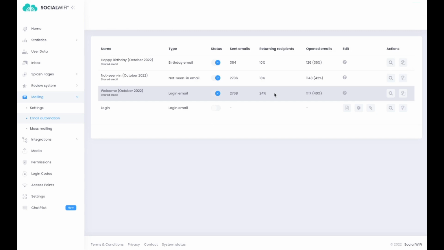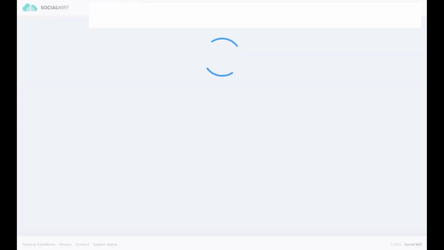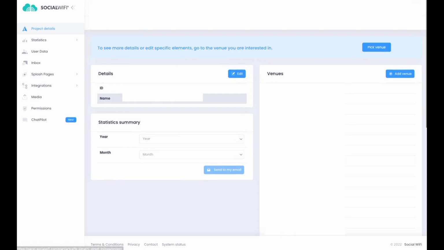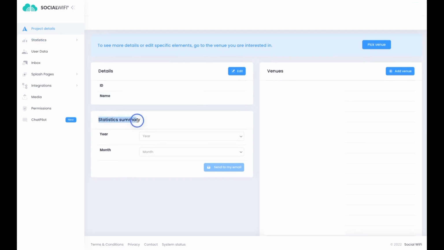And finally, one other thing that we've released this month is the ability for you to download monthly reports showing the performance of the Wi-Fi service in your venue. If you go to your project level, on the project details tab, we have statistics summary, and you can select the month and the year which you would like to receive a report for, and you can click send to my email. And a few minutes later, we'll drop an email into your mailbox showing you a breakdown of the statistical performance of Social Wi-Fi for your business as a project over the course of that month.